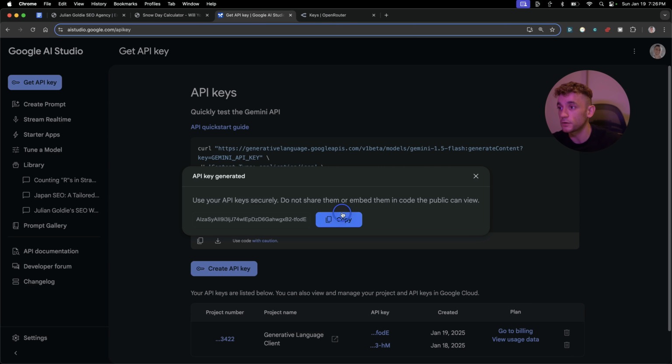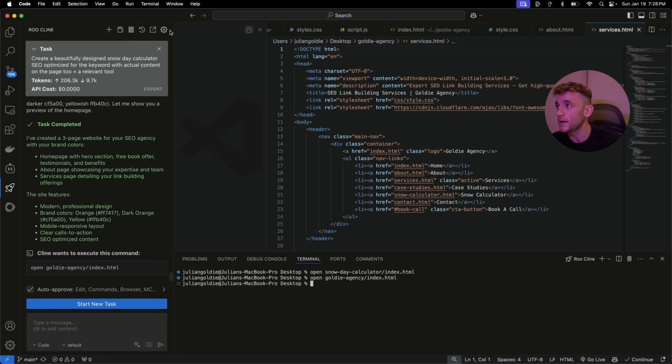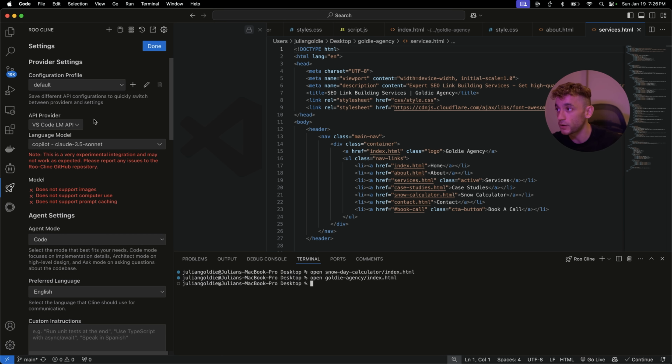Now what we're going to do is grab this API key, and I'll show you how to plug it into Cline. So if you go to settings over here, inside RooClient, I did say Cline a second ago, but it's called RooClient.